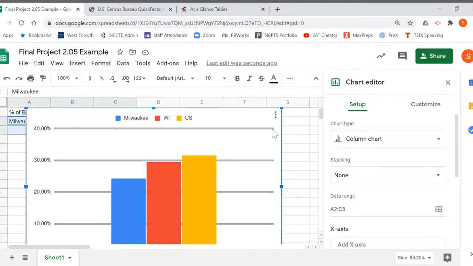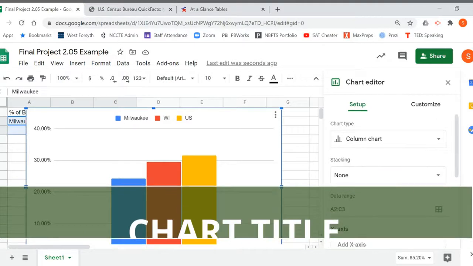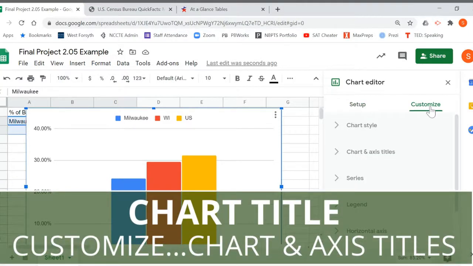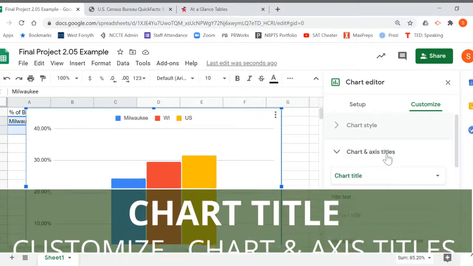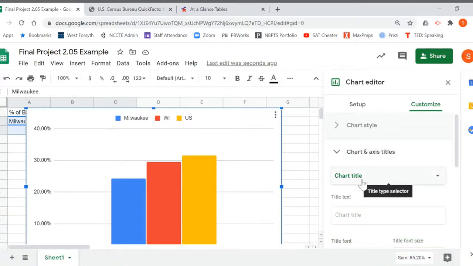So in the chart editor, which pops up automatically, you have setup and then you have customize. We're going to click on customize, and we have options: chart style, chart axis and titles, series, legend, and horizontal axis. We want to do a chart title, so we're going to go back to the second selection here and go to chart and axis titles. And we do have an option right away that's chart title. And so we're going to type just below that percent of bachelor's degrees.